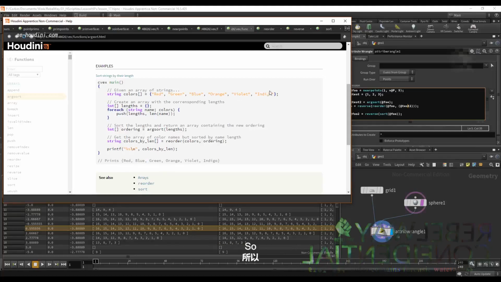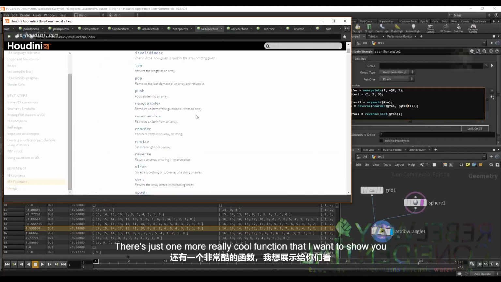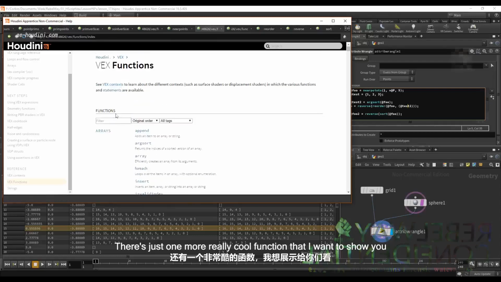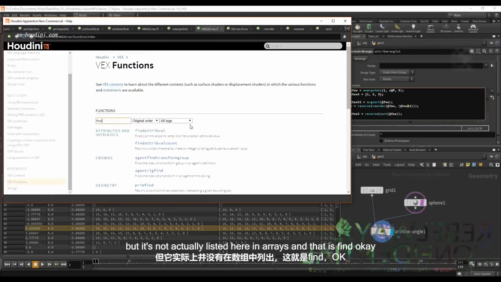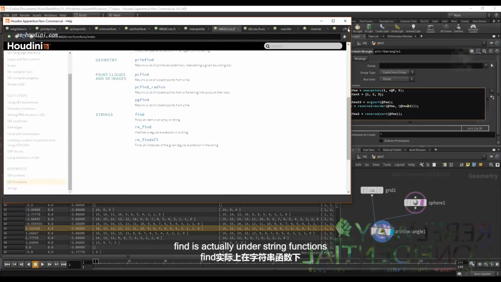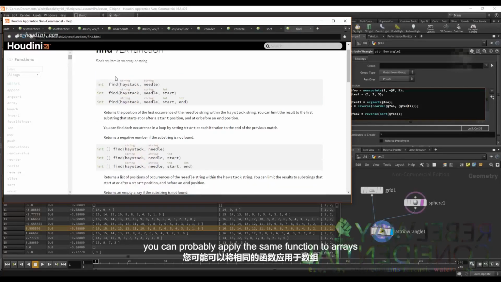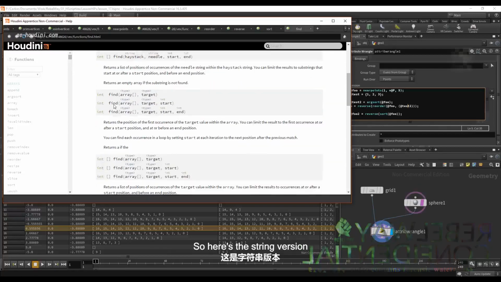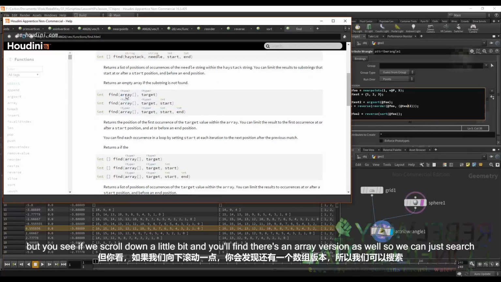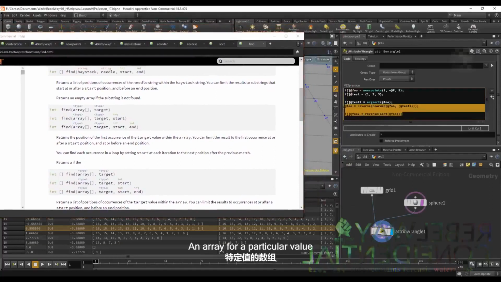So that about wraps it up. There's just one more really cool function that I want to show you, but it's not actually listed here in arrays, and that is find. Find is actually under string functions. But like I said, whenever there's strings, you can probably apply the same function to arrays. So here's the string version, but if you scroll down a little bit, you'll find there's an array version as well. So we can just search an array for a particular value.